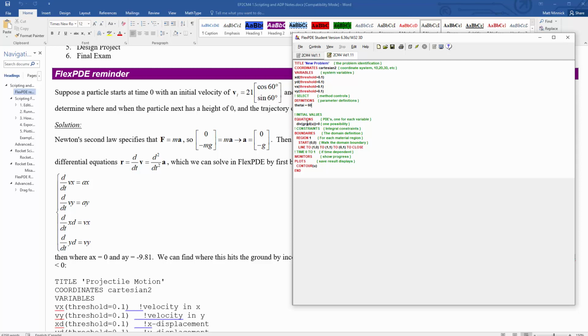Now the default is radians for FlexPDE, so we're going to have to convert this from degrees to radians so that the trig functions will interpret it correctly. So we're going to multiply this by pi over 180.